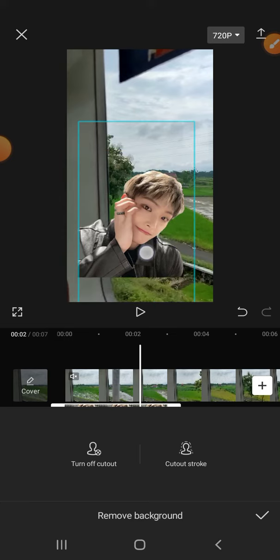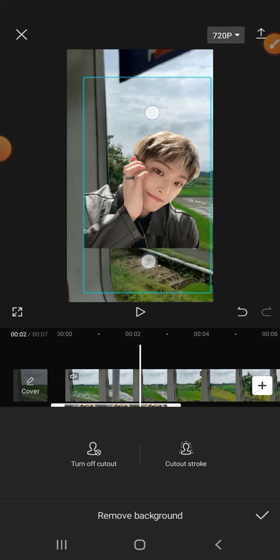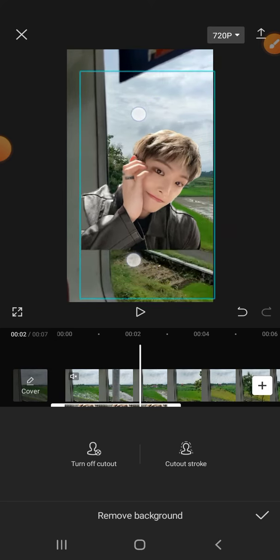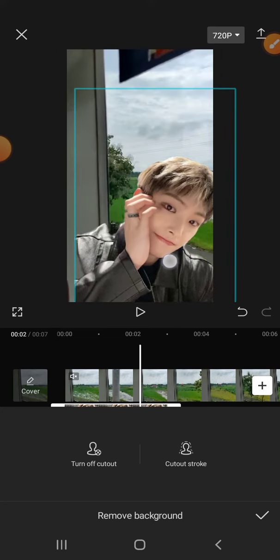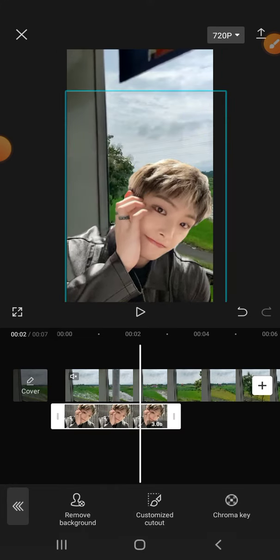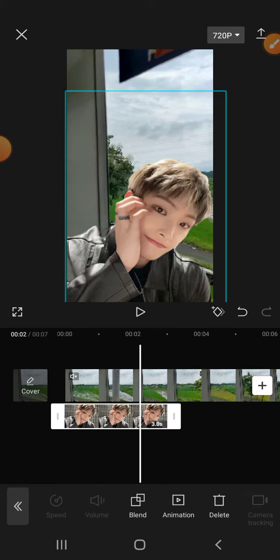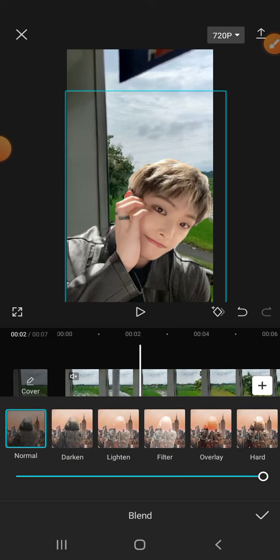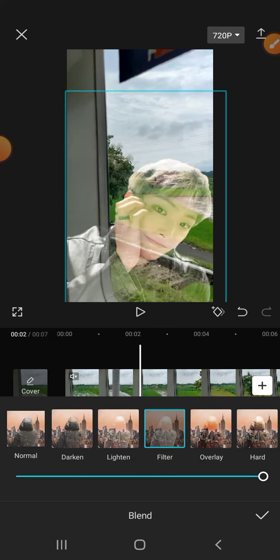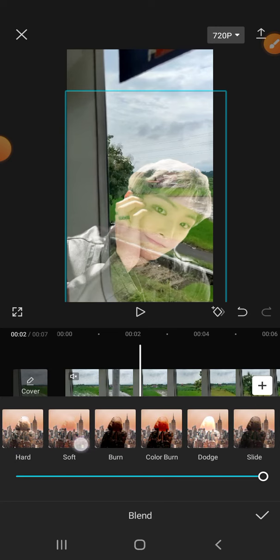Alright, and you can zoom in or zoom out by using both of your fingers like this. Alright, and then you can also blend the pictures. Okay, like this. Okay, there are a lot of options for you.